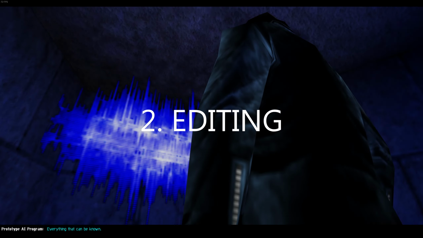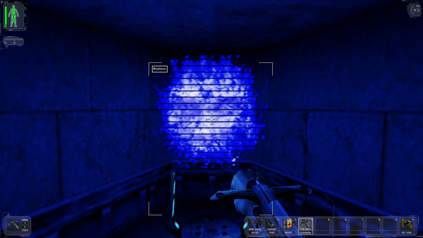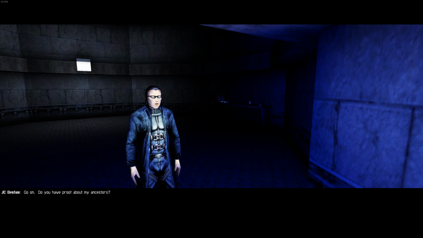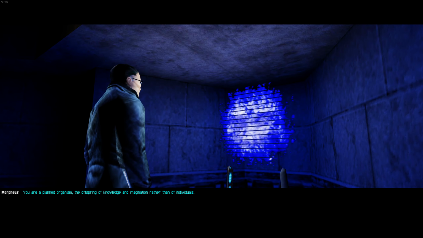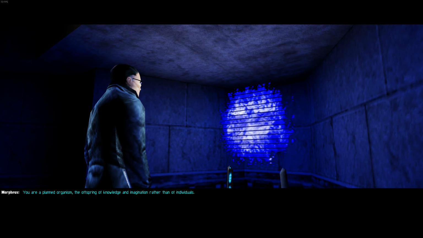Step 2, editing. Now that you have your raw files, either audio extracted from the game or recorded footage, it is time to stitch them together. This step is necessary because the AI works best with audio files that are at least a minute long. Without this step, your voices are going to have a lot of weirdness.